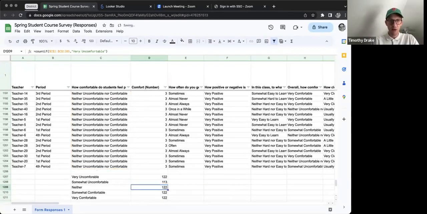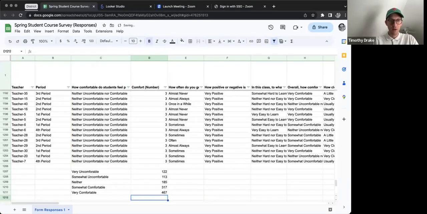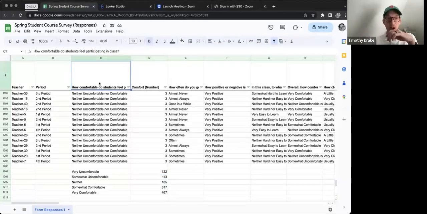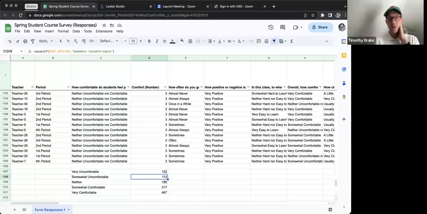Somewhat uncomfortable count. We know it was neither uncomfortable nor comfortable. And it was very, somewhat, not uncomfortable, but comfortable, and very comfortable. So there's my distribution. You can see on this item of how comfortable the students feel participating in class, we had 122 that felt very uncomfortable, 113 somewhat, 185 that were right in that middle zone. We had 317 that were somewhat comfortable, and 467, the most, that were very comfortable.